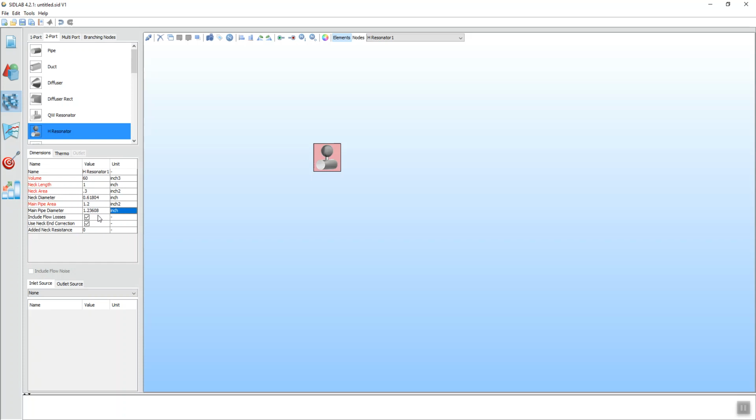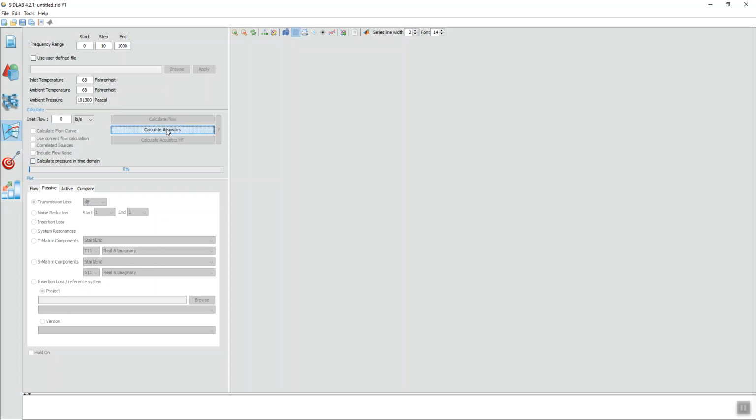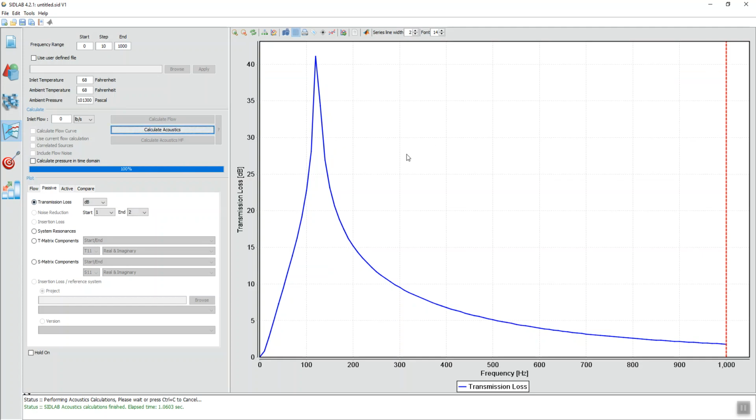Okay, there are also some additional parameters that you can explore on your own. One of those is the added neck resistance, which we will talk about a little bit later. So now we have an element with all the necessary parameter values filled in, and we can create a model with just this simply by adding the green dot and the stopping point, the red dot, for the model. Now we are ready to go to the calculation screen and calculate the transmission loss of this particular resonator. Notice that there is one peak and nothing else.